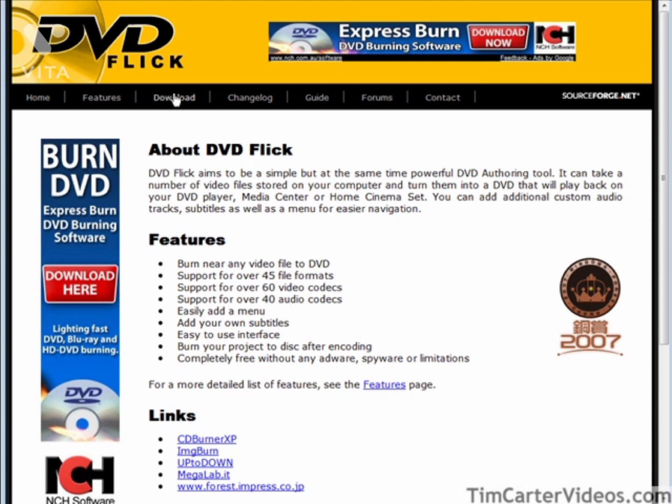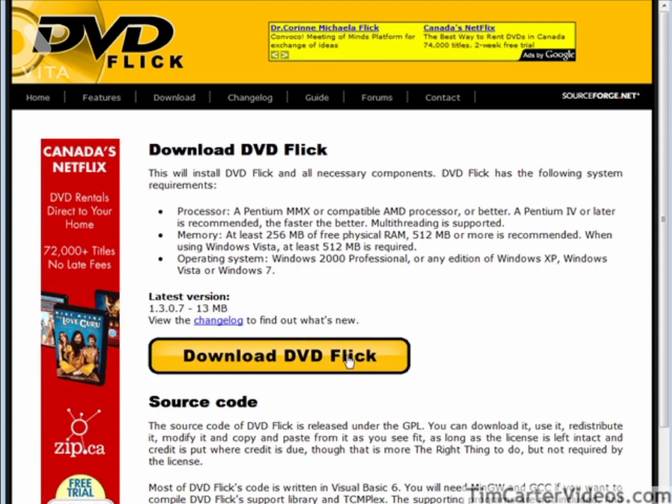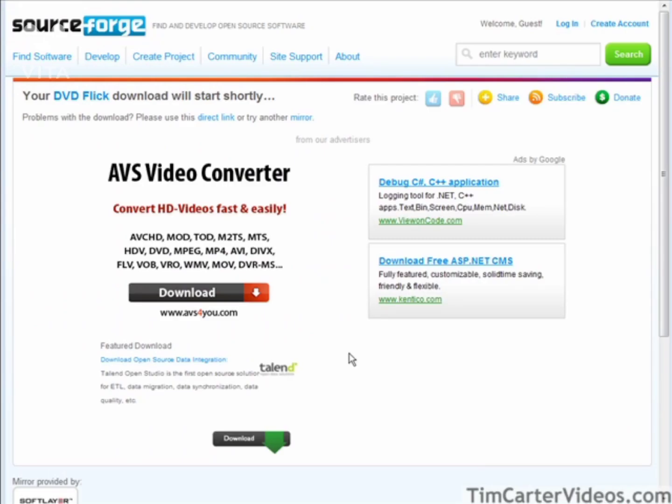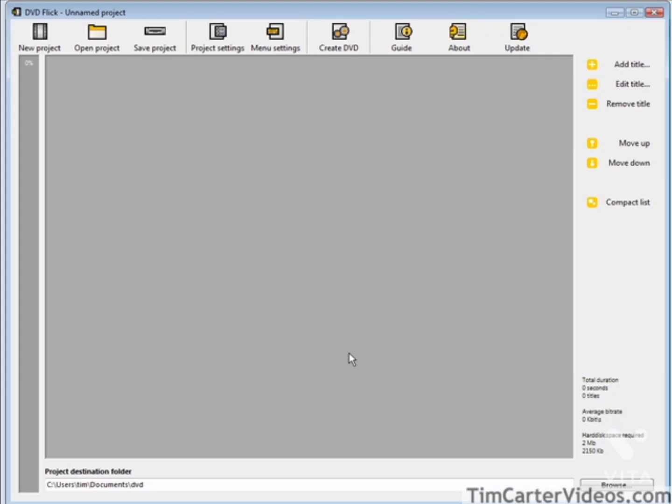First you're going to want to download and install the software. Just click download DVD Flick, and it goes to SourceForge and will start its download automatically from there. Once it's downloaded, just go through the install process. Here's what DVD Flick looks like after it's installed. Make sure that you take all the defaults when you're going through the install wizard.